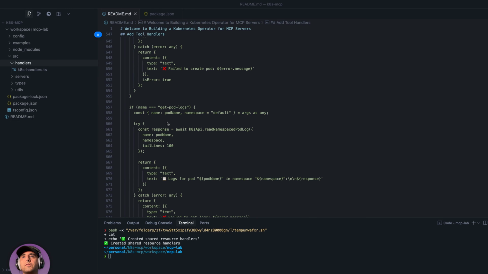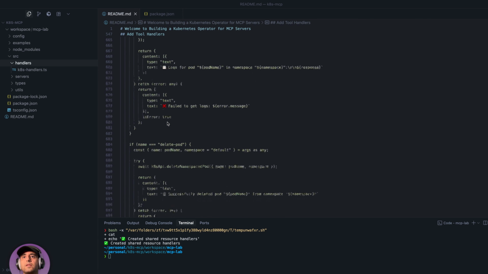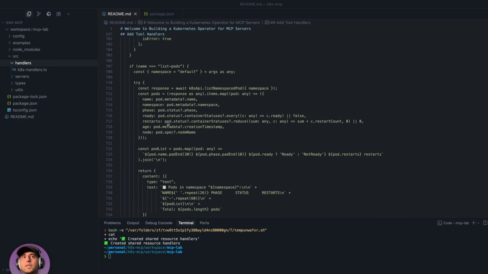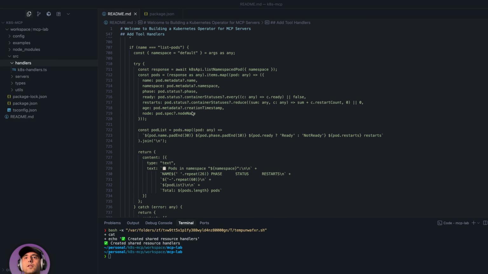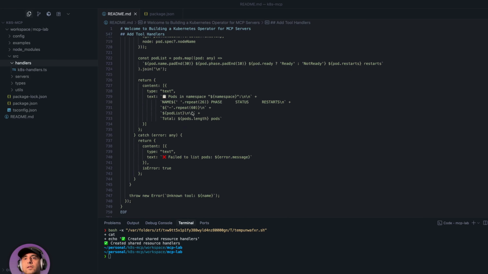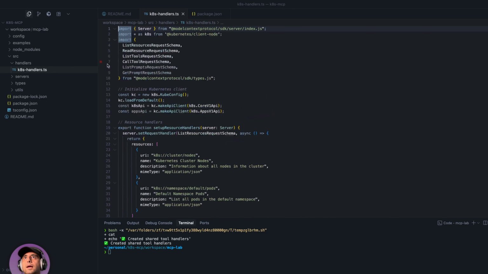Similar to creating pods, we have an operation or a tool for getting pod logs, deleting pods, listing pods, and so on. Very simple. You can just go ahead and look at the logic of the handler for the tools. I'm going to simply run this block to add it to our handlers file.